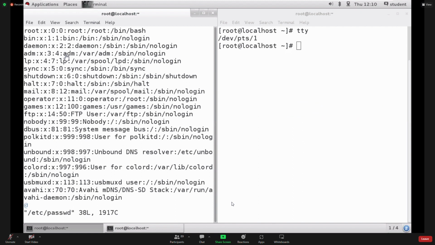How will the file look, guys? Foreground is black and background is white.